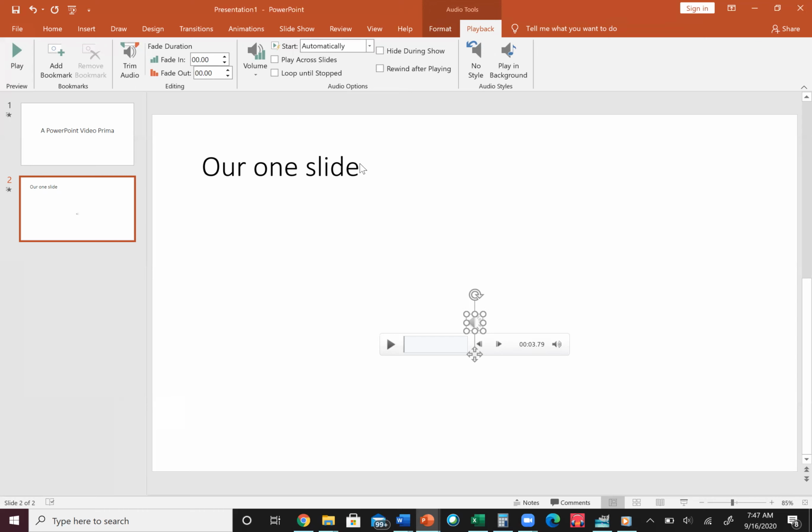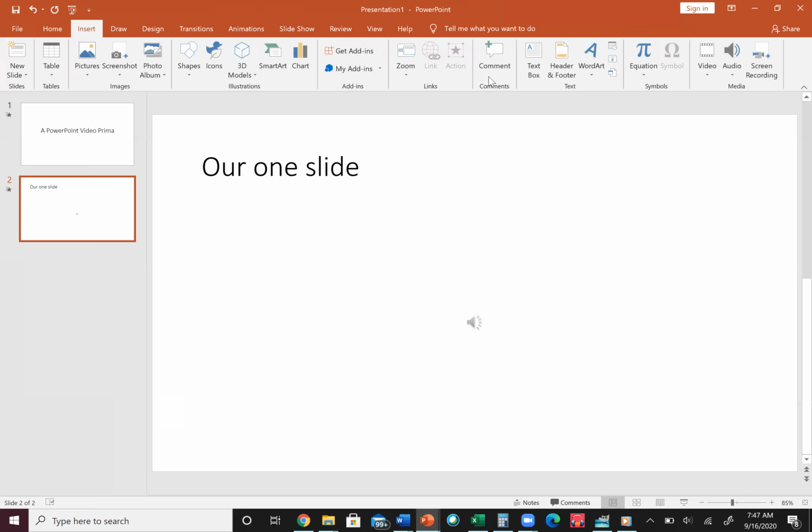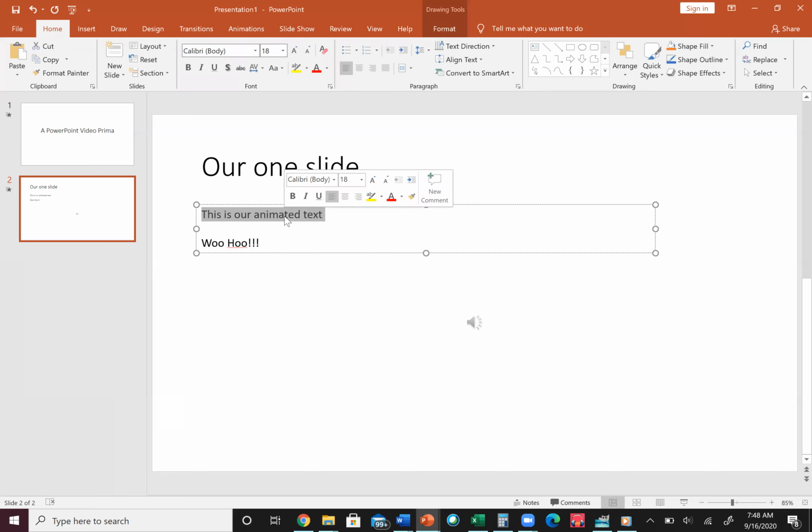Now let's add animation. So I'm going to insert a text box. This is our animated text. So to animate your text, you could either select the text that you want to animate or select the entire box. So just go to animation.